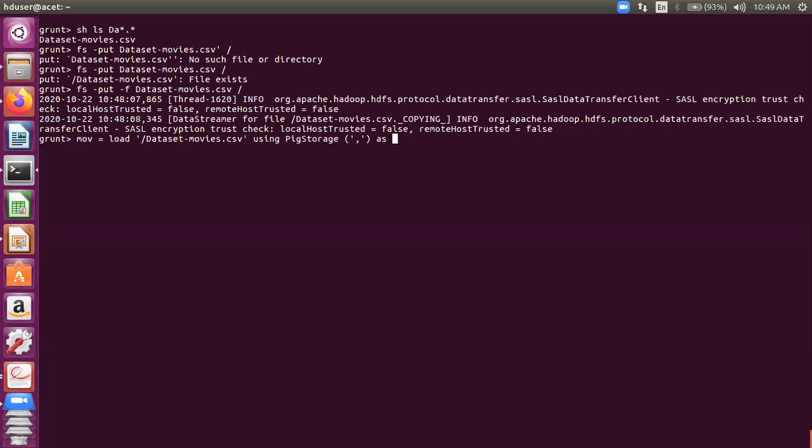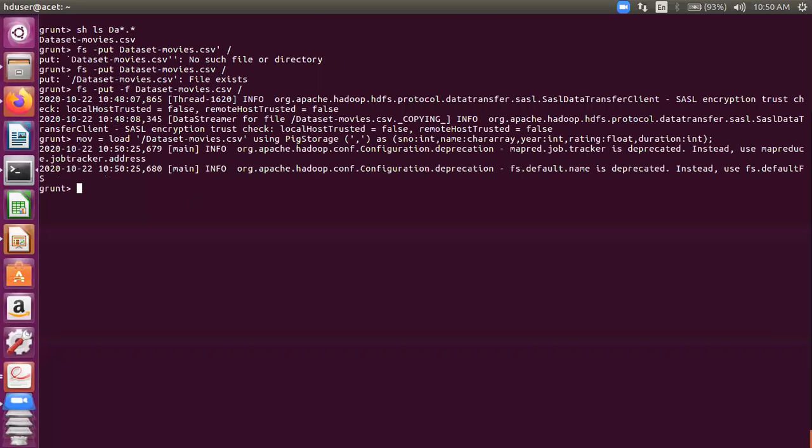And then I can give a name here as serial number colon int comma name colon char array, right? And then the year, so I can write here as year colon int, and then the rating, so I can give as rating colon float, and then the duration, so I can write here duration colon int. Okay, so I've loaded this file into the relation MOV.